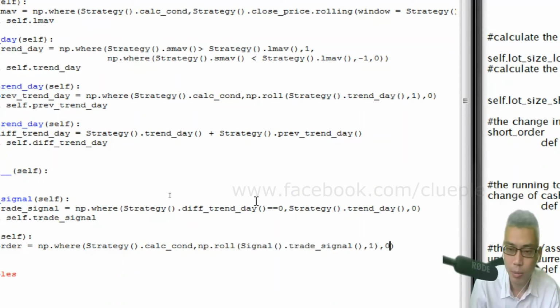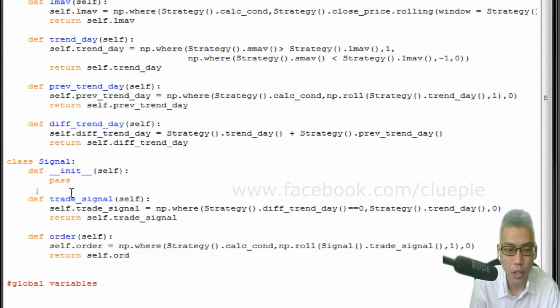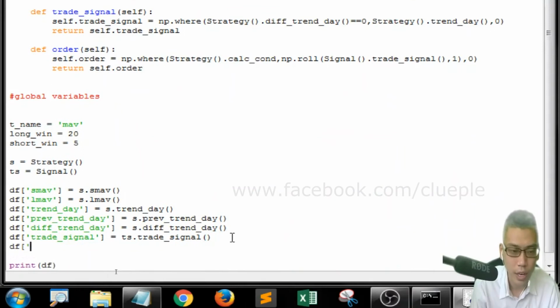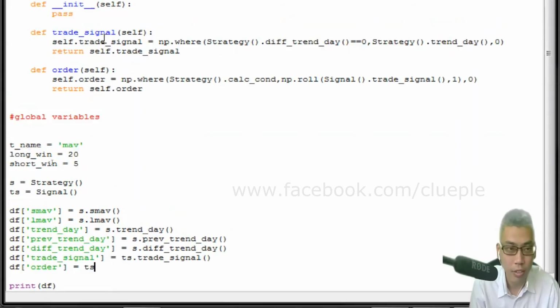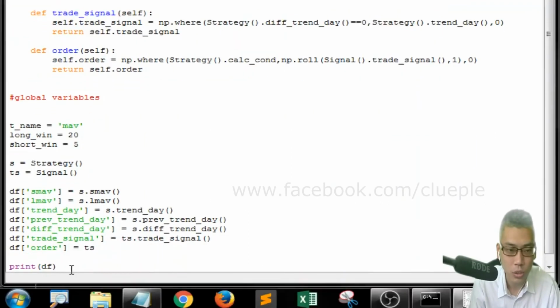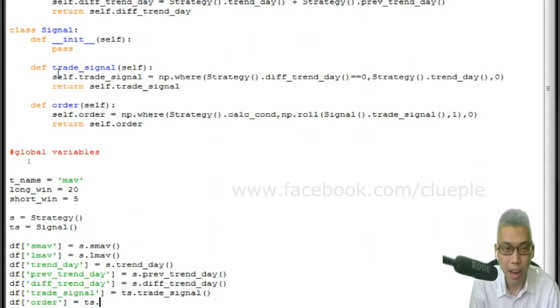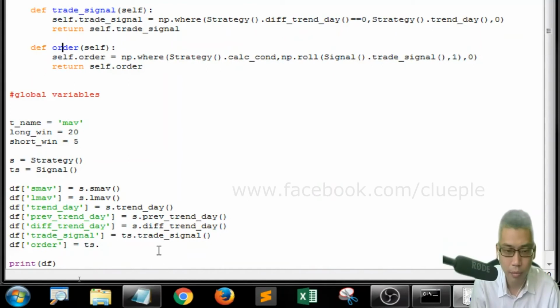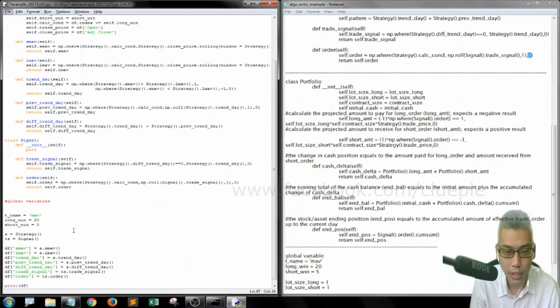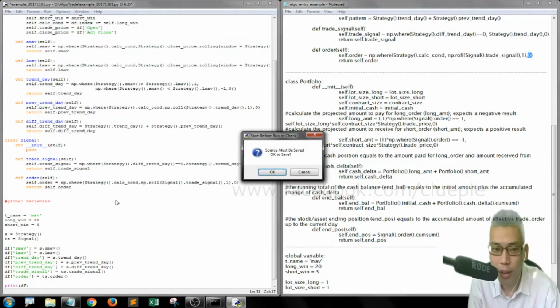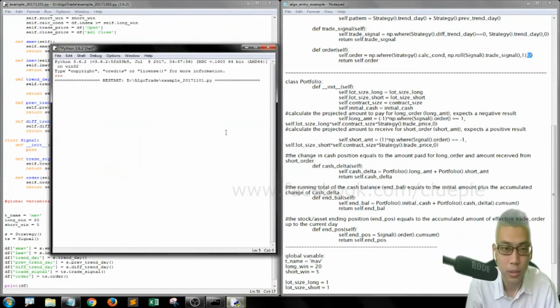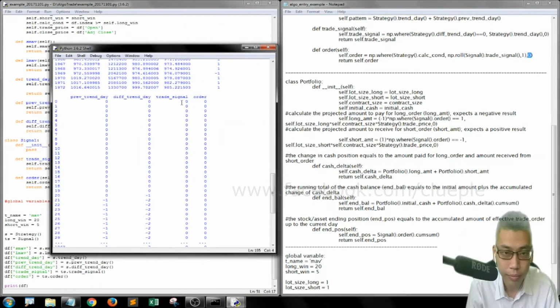Otherwise, we put 0. So return self.order, and let's print it out to see if it works. So it equals, again, it's under the signal class. The signal class we previously defined as TS, so we use the abbreviation TS dot. It is a method, so we just put the method name, which is order, and in a bracket. Let's run it by pressing F5 to see if it works. Hopefully it works.